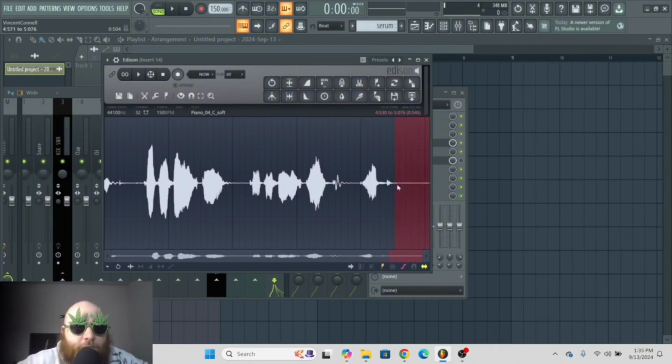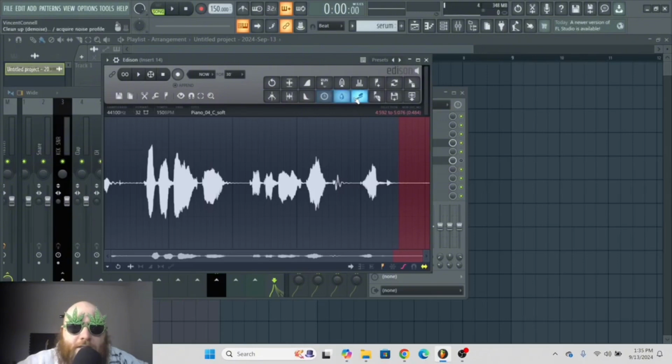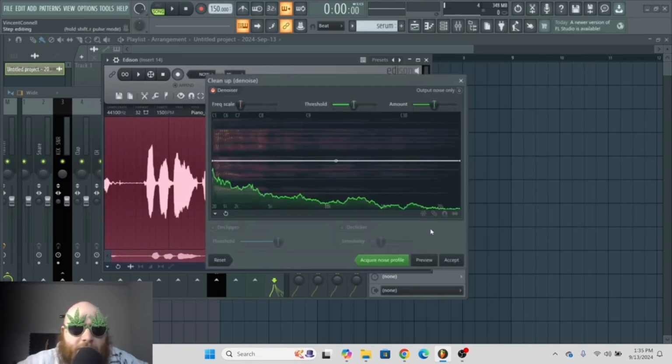First, before you do anything, you have to select the noise that you don't like. And then you go up here and you click it, and that's going to acquire a noise profile of the noise that you want gone. So this is going to tell FL Studio what noise you don't like. So I'll click that. It has acquired the noise profile. And now we deselect it and we just select everything. And we go to cleanup denoise. And it just took that noise that we selected earlier and took it out of the whole sample to hopefully give it a little bit more clean of a recording.